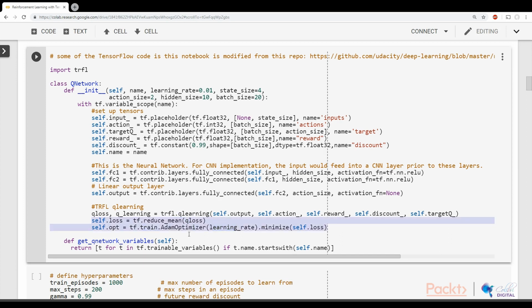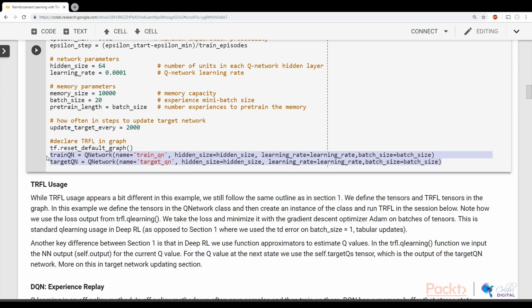Also note the getQNetworkVariables function. We use this function to get the variables to update the target network. Note the train and target networks are created here. We also set up some hyperparameters. The hidden size and learning rate parameters control the number of hidden units in the neural network and the learning rate of the optimizer. The update target every parameter controls how often we update the target network. In this case, we update it every 2,000 steps.